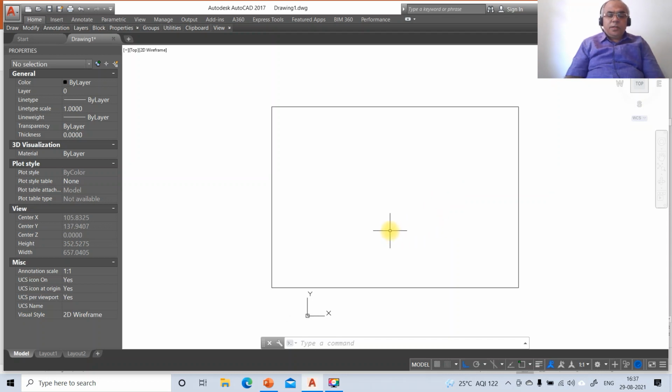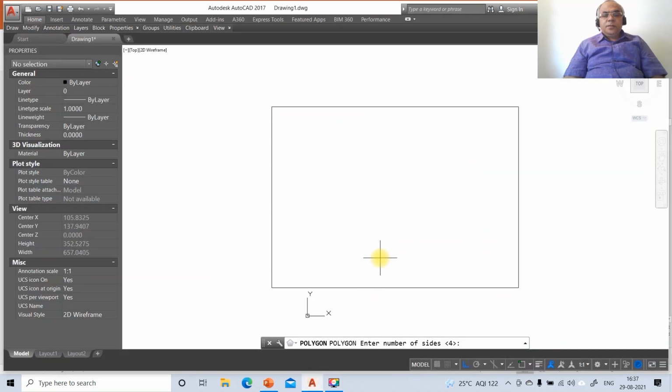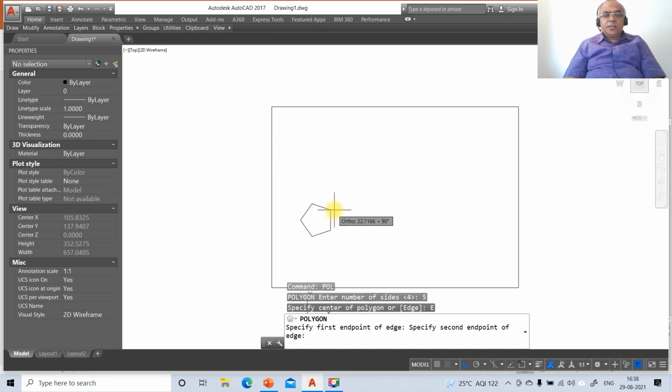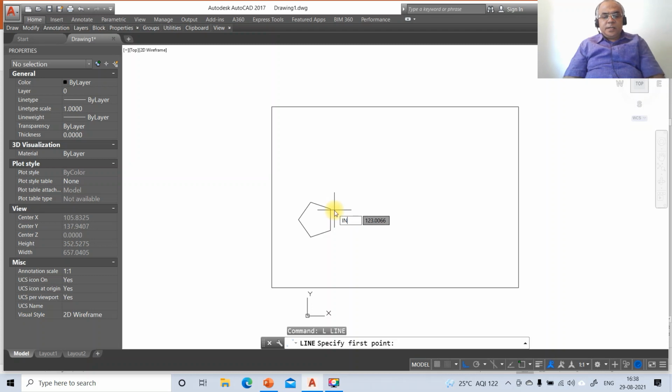Now we go for polygon command. So command is polygon. We need to go for 25 mm length. So take the number of sides as 5 and go to edge option. You select this and take the distance as 25. Then go to line, take INT of this and take the midpoint of the opposite edge, which is this. Then go to line, take INT of this and take the midpoint of the opposite edge, which is this.